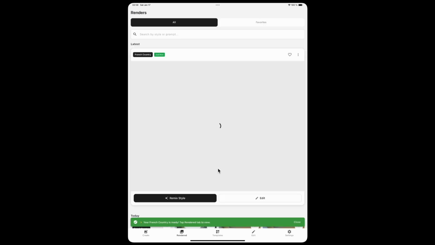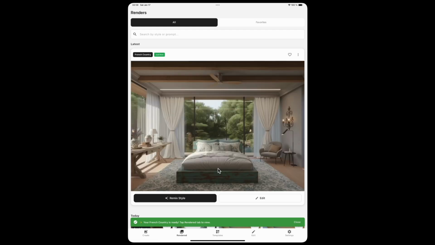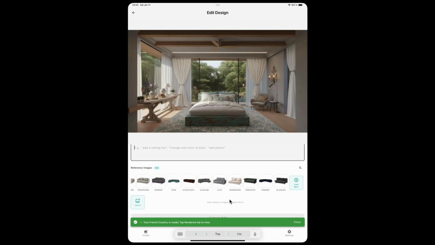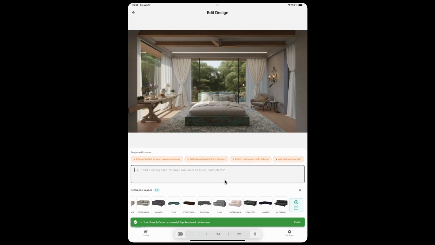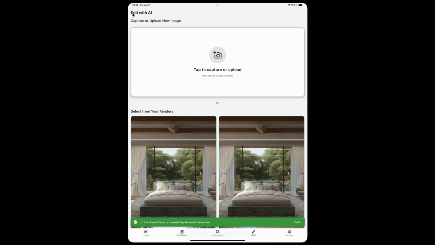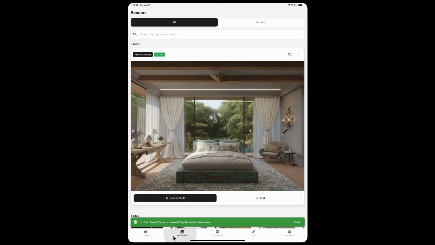So you can see we have got the output. Now, if you don't want a particular thing here, or you want to change the curtains, you could go to edit and give it a prompt here. You could also add a reference image. For example, if you already have a bed, you could upload that, and it should replace it. If you want to add some plants or change the lighting, all of that can be done based on your prompt in the edit screen.